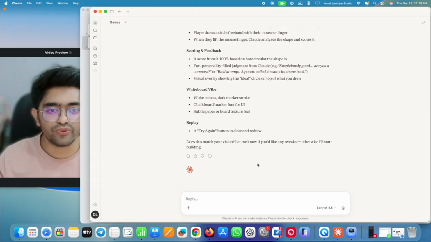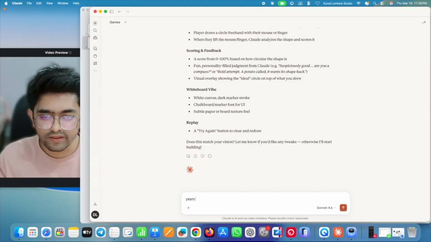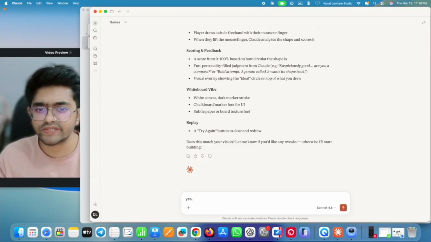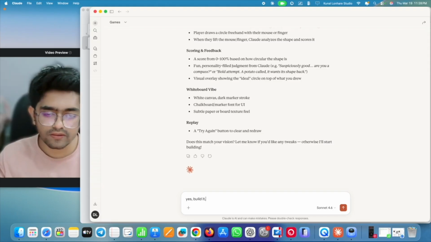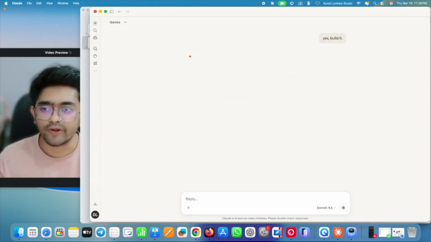Does this match your vision? Yes. Build it. So I can say if you want to make any changes, you can tell Claude. Otherwise, I will say yes, build it. Perfect. Now let's go ahead and see the magic of it.